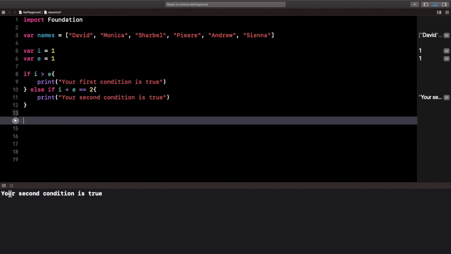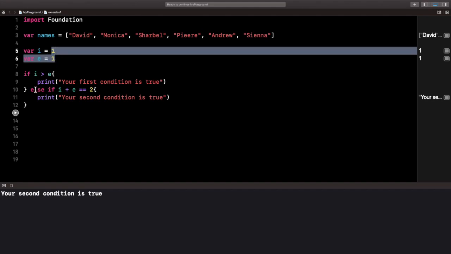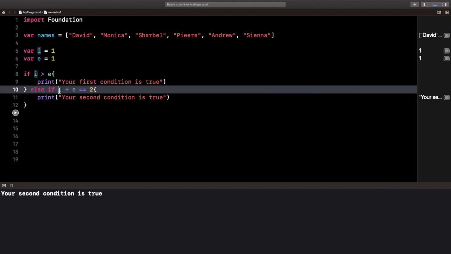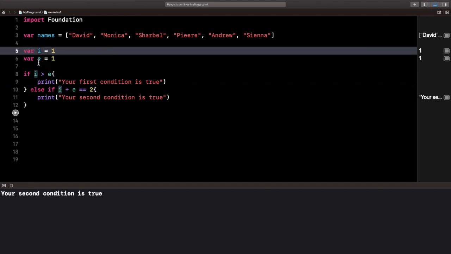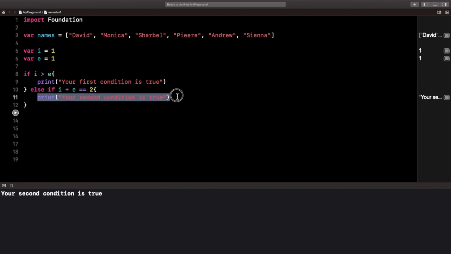Exactly, it said your second condition is true. Here's why. So Swift checked if I is greater than E, and obviously that's false because I is equal to 1 and E is equal to 1, and then it checked if there's another condition, and there is. So it checked if this condition is true. So is I plus E equal to 2? Yes it is. Alright, we're going to execute the following code.